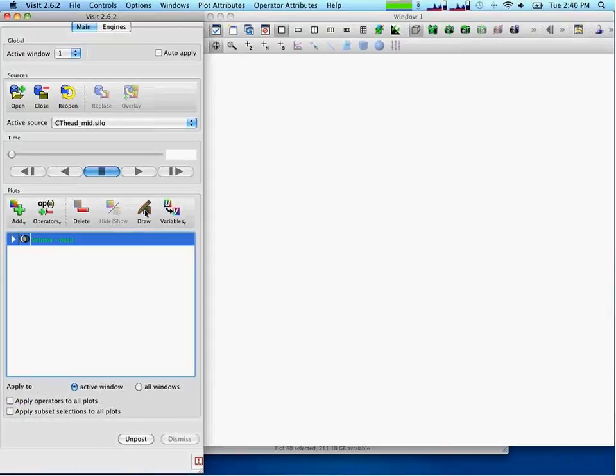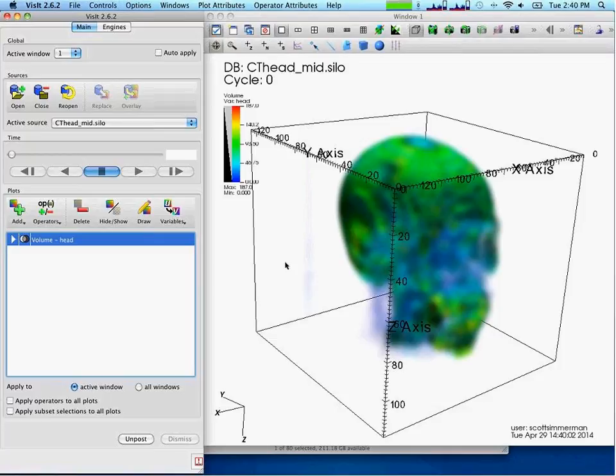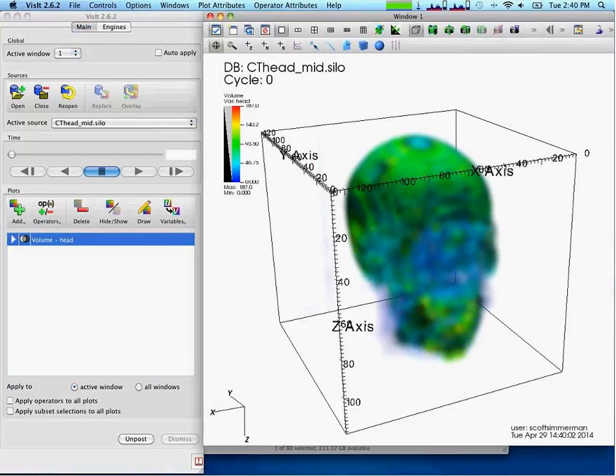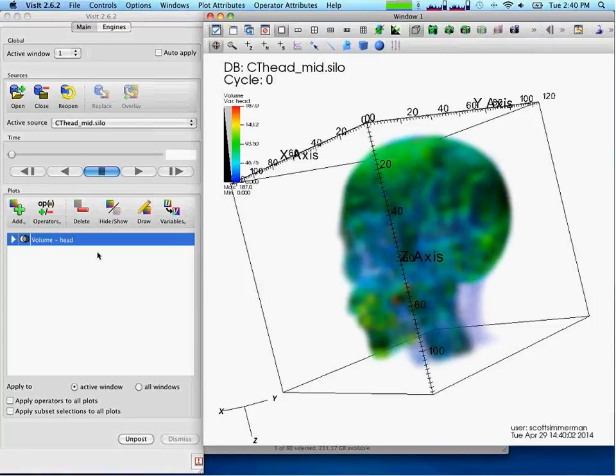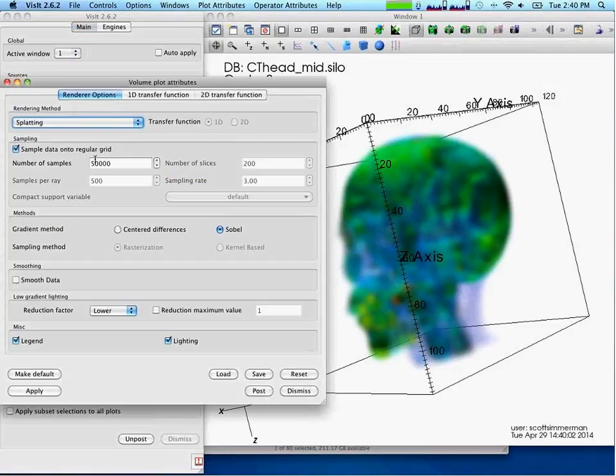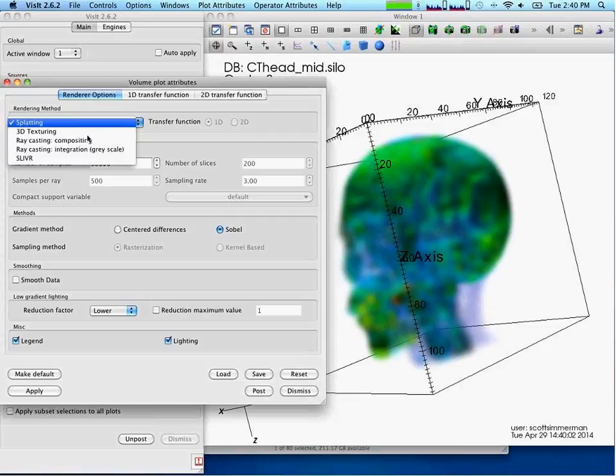The volume. This is using the default settings, which looks pretty bad. It's kind of a fuzzy blob. But with a volume plot, in addition to color setting, you also have an opacity. So you can do some real nice things with transparency and see through the data set, to get an idea of the kinds of things you can do with volume plots.